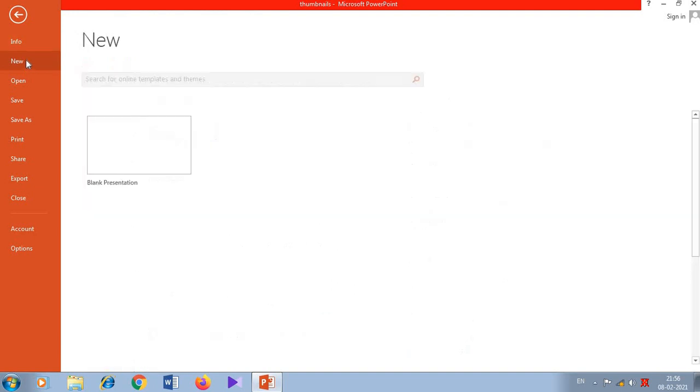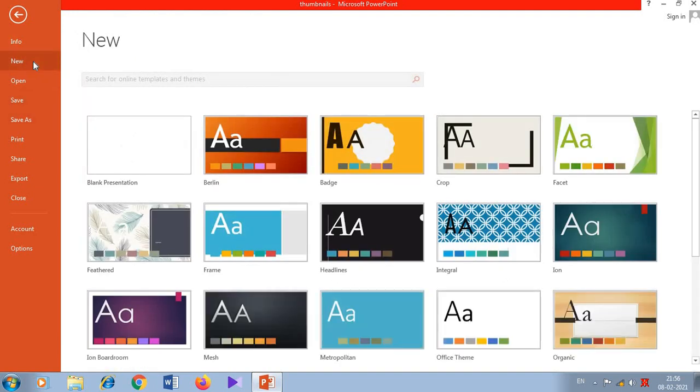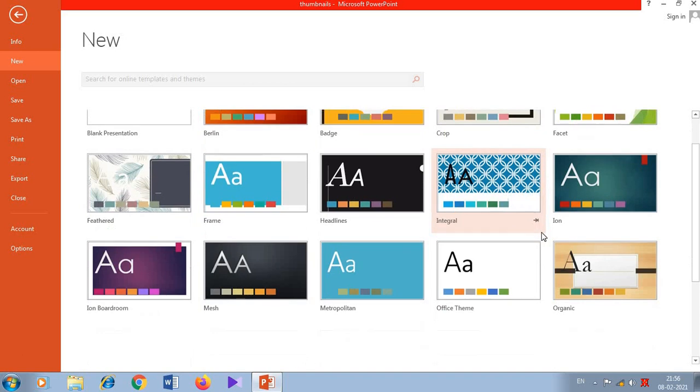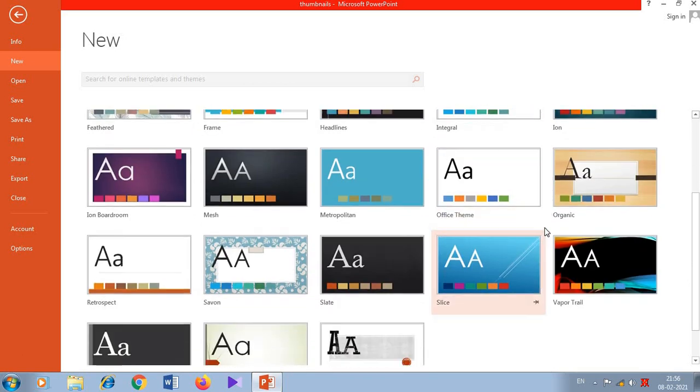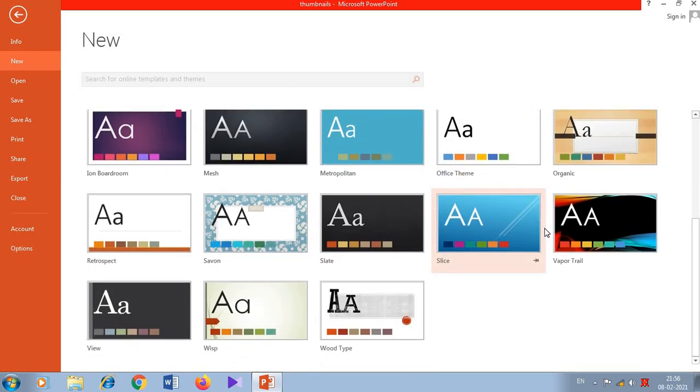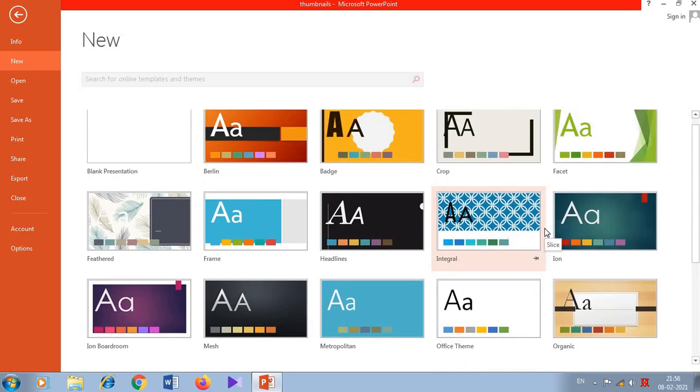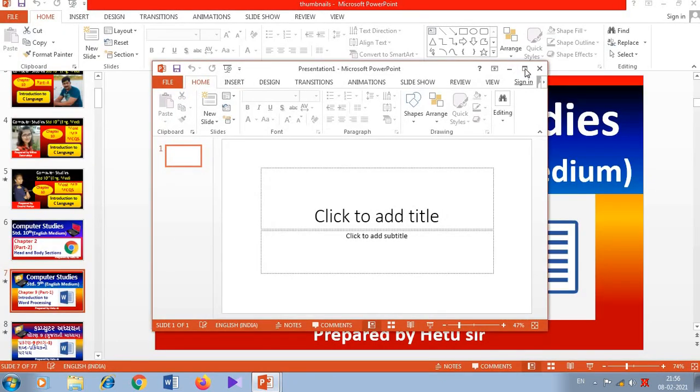I click on new. As soon as I click on new, so many options are available here. Blank presentation or Berlin, beige, whatever theme I like, I can choose from here. Beautiful themes are given, isn't it? Okay. At present, I am choosing blank presentation.